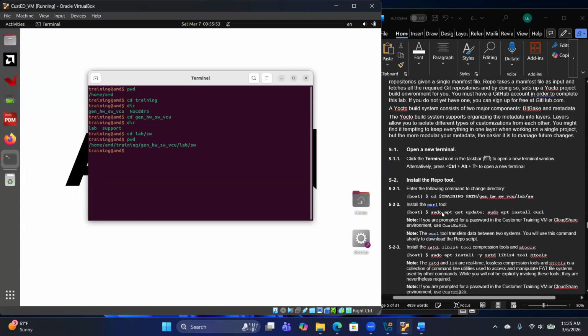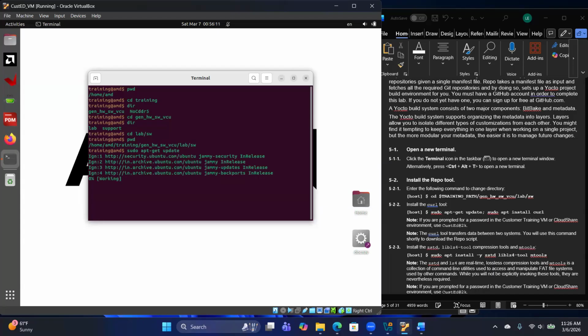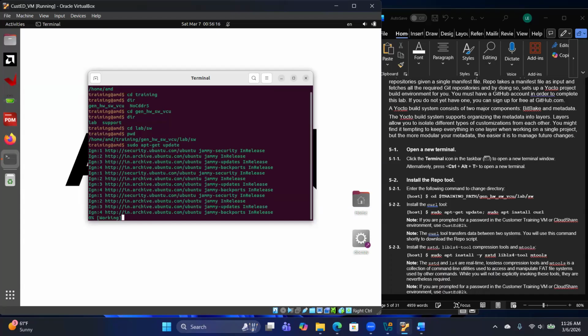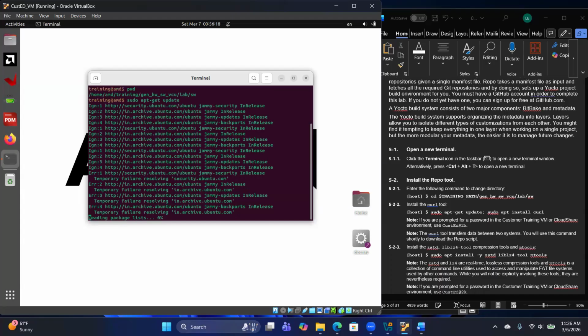So this begins by installing curl. So I'm going to say basically sudo. So I begin with just doing a sudo apt-get update. Then I want to do an install for the curl tool.